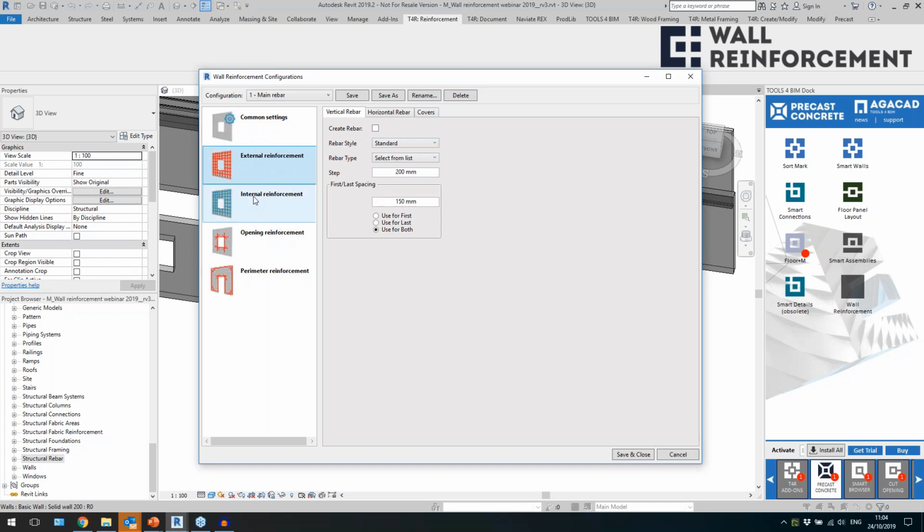Okay, so we'll check these options for external reinforcement. Why do we have external and internal reinforcement? It's just that we have vertical and horizontal bars, and then covers, right? The cover will be from the external side of the wall layer. So that's the option for this one, and just the difference between the two of these.